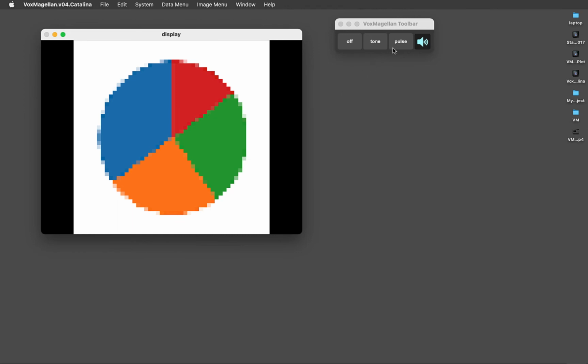And then I'm going to change from tone to pulse for a different sound effect. This is red and green, orange, blue, and back to red.